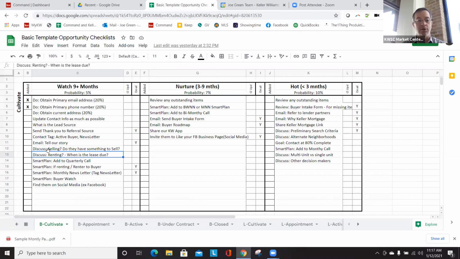Maybe in your mind, you're like, hey, it's too early to ask them because they're next year buyer. Let me ask them when they're 3 to 9 months. So it's really easy for you to copy from this column and put it into the nurture column if that's how you want to run your business. Again, the goal here is to create something so that you do have a follow-up plan in place that 80% of the agents can use.